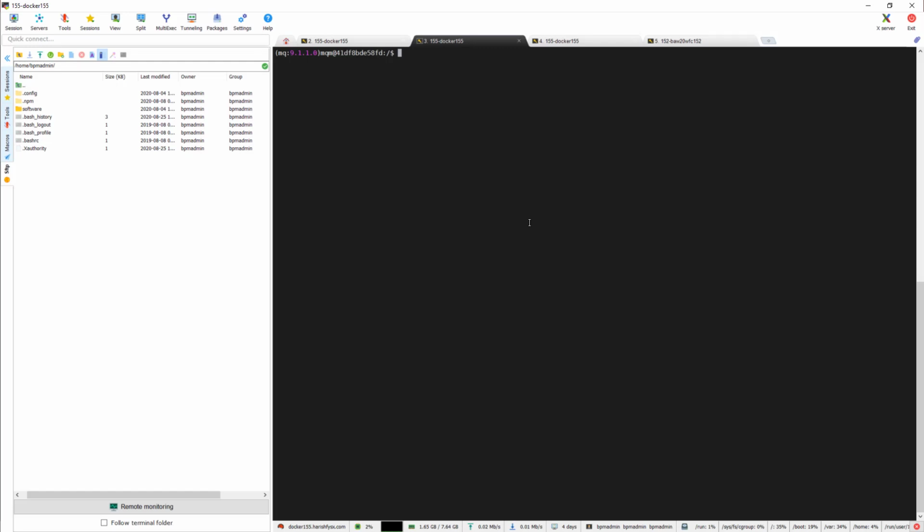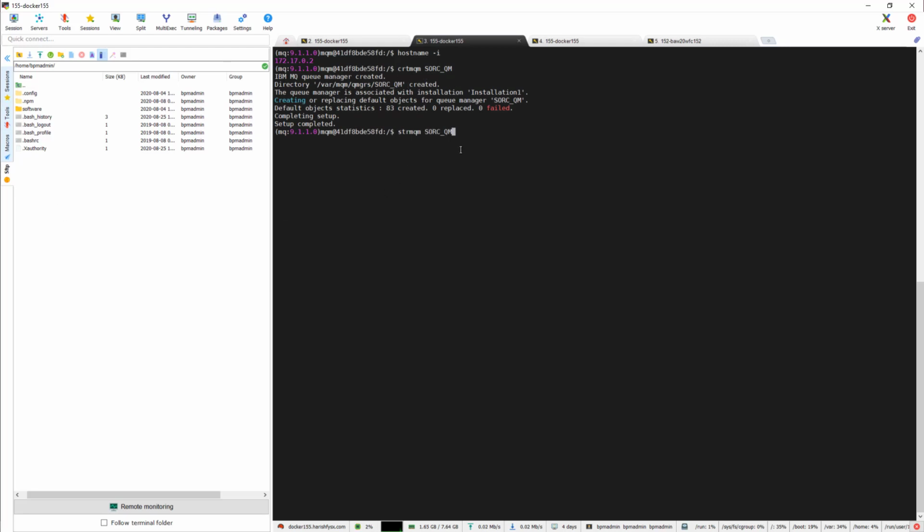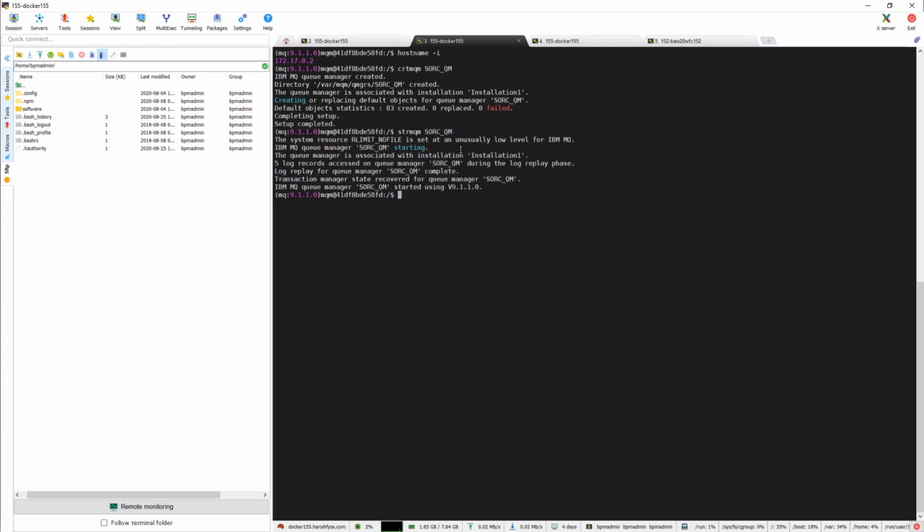I am in my Docker container, so let me check the IP. It's 172.17.0.2. To create the source queue manager, I'll be issuing a command. The source queue manager is created. Let me start that source queue manager. It started.